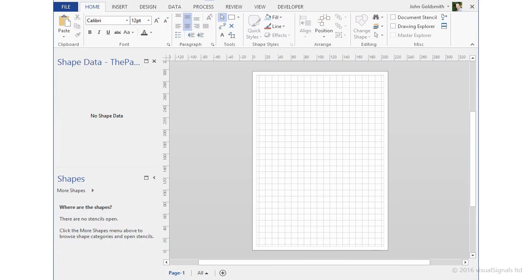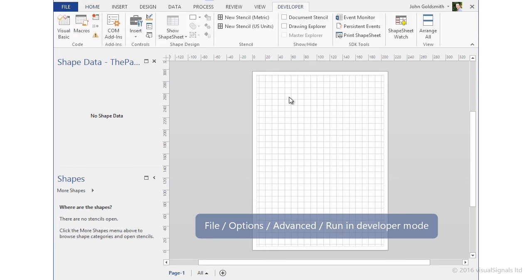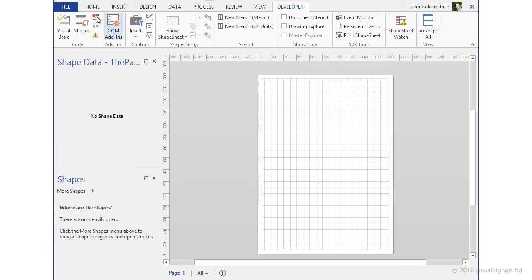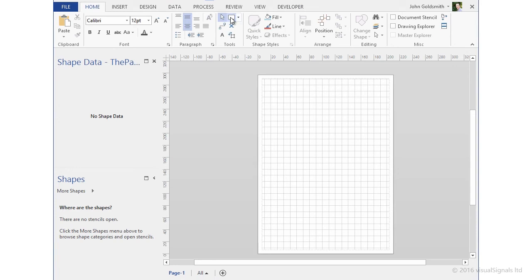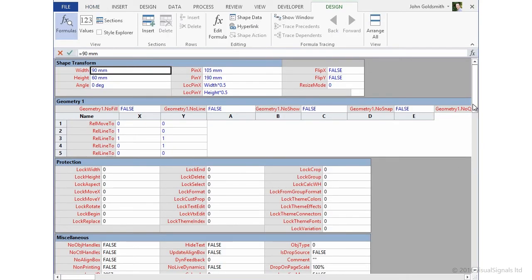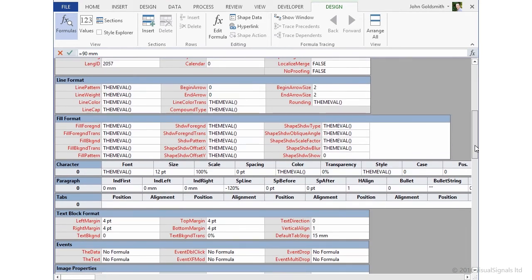One quick point before I go any further is that to see the shapesheet, you have to have developer mode turned on. If you can't see the developer tab in the ribbon, or a show shapesheet context menu item when you right-click on a shape, then it's not turned on. If I draw a simple rectangle on the page and open its shapesheet, you can see all of the properties divided into logical sections of cells. Each section deals with a particular area of the shape's functionality, such as size and position, and geometry, and formatting areas like line and fill format.